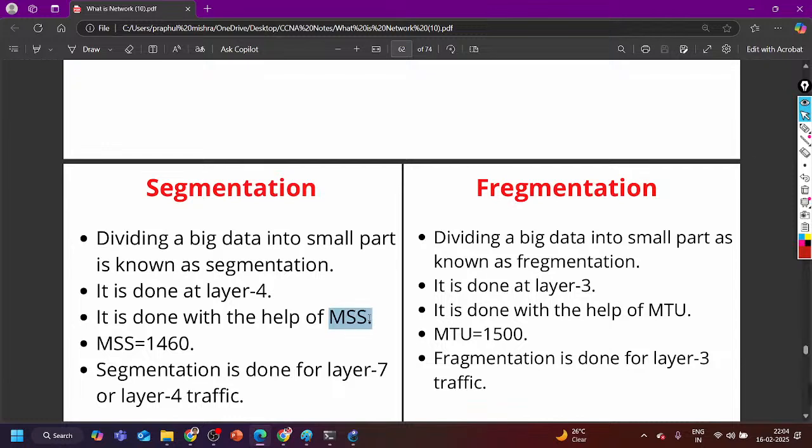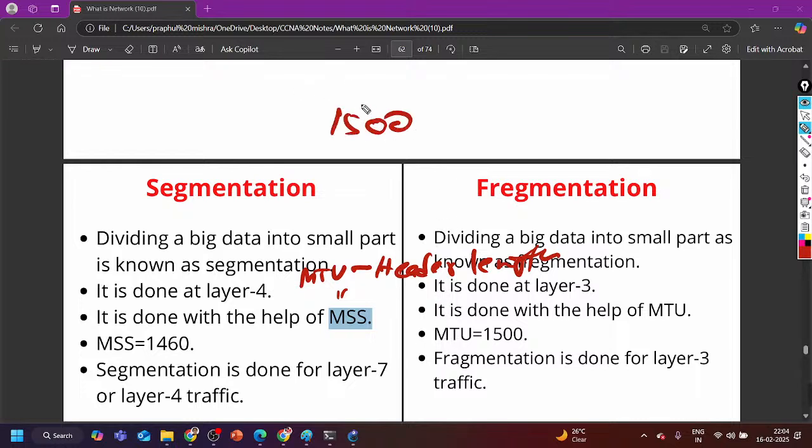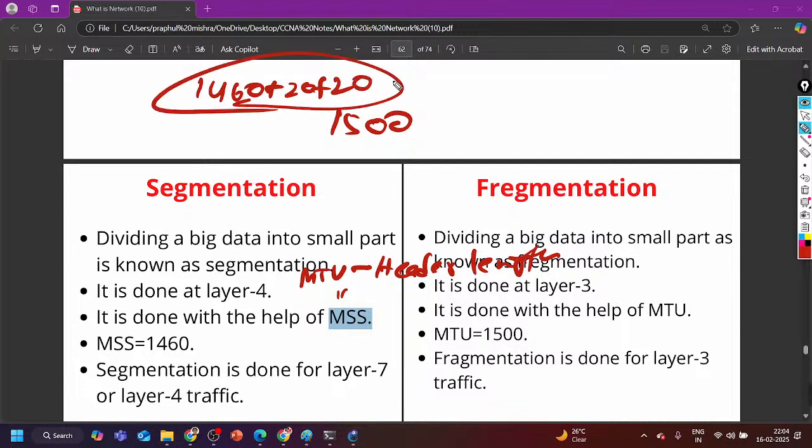What is MSS, guys? Maximum segment size, right? MSS is nothing but MTU minus header length. If the minimum MTU is 1500 bytes, then the segment data size should be 1460 bytes, because we are going to add a 20 byte TCP header, or 20 byte header for UDP, so the total length will be 1500 bytes. So this 1460 is nothing but the maximum segment size.